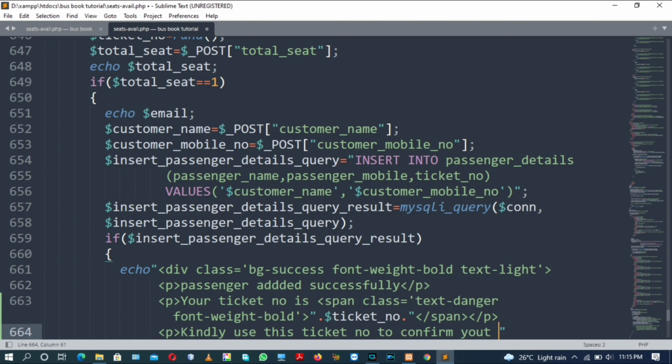The table name will be, I think, passenger. Okay, let it be passenger details. Insert into passenger details. Okay, there are details here. Now columns. Let me first add a column name.